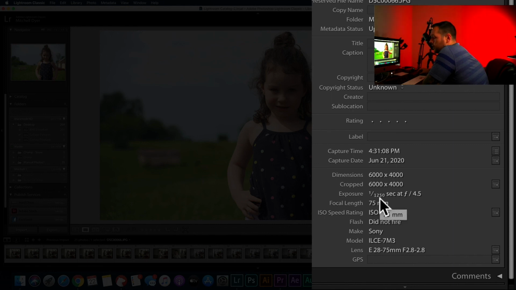The camera did a 1250 shutter speed here, so very fast. It was very bright out, so the camera knew, hey, I gotta use a high shutter speed to get this picture exposed properly. It also used an aperture of f4.5, and it used an ISO of 100, which is about as low as you can go. I think you can go to 50 on the manual on the Sony a7 III, I'm not 100% sure on that, but 100 is very low ISO.